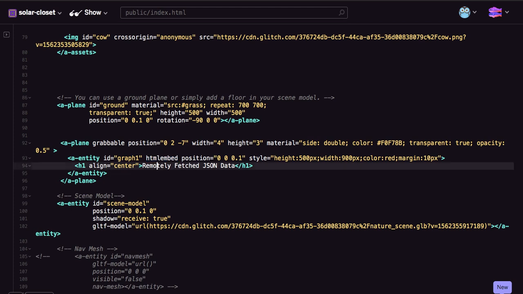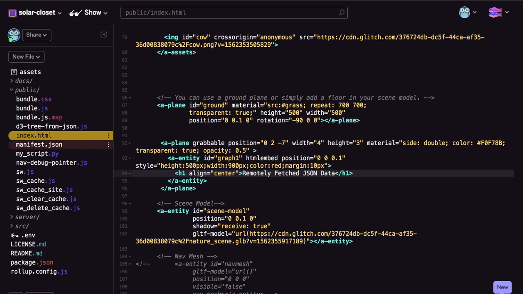Then I just put in a little H1 tag as a header for the whole thing, and it just says remotely fetch JSON data. I'm centering it, and I put some inline styles just to do that. And then I offset the Z so that this graph is not going to run into any Z conflict with the plane. Having done that, let's take a look at the code over here.